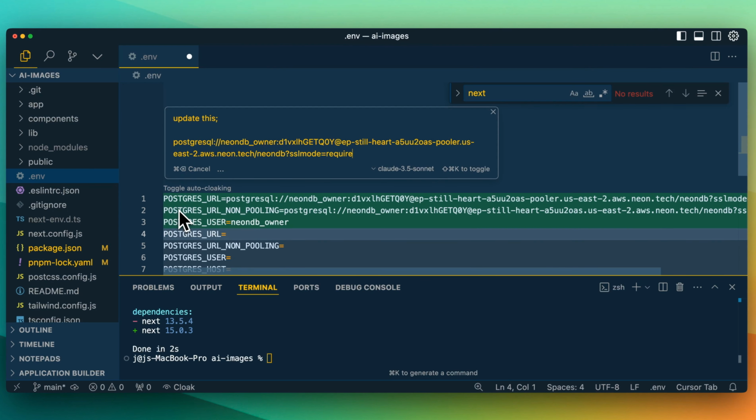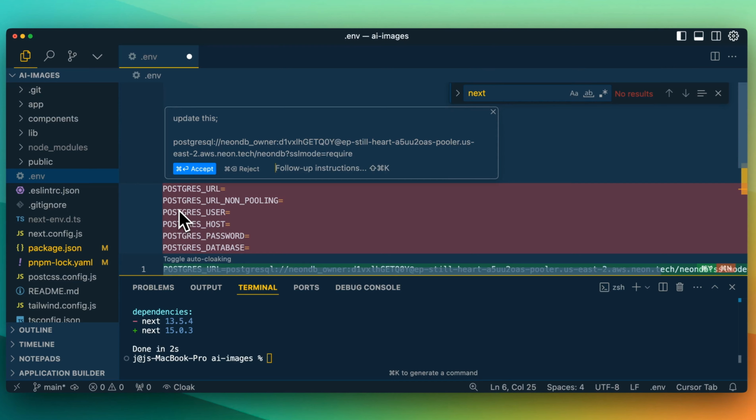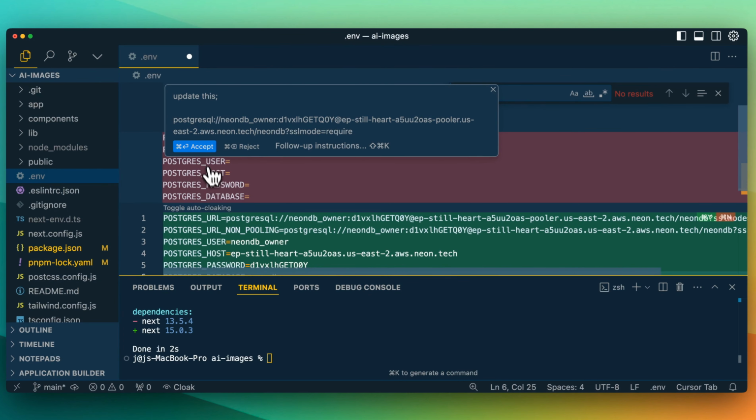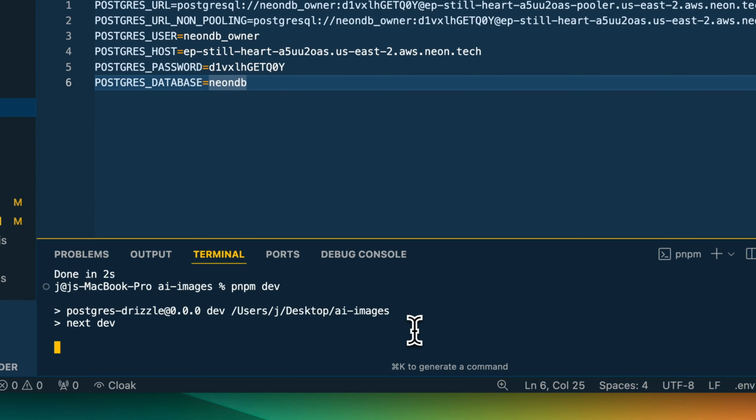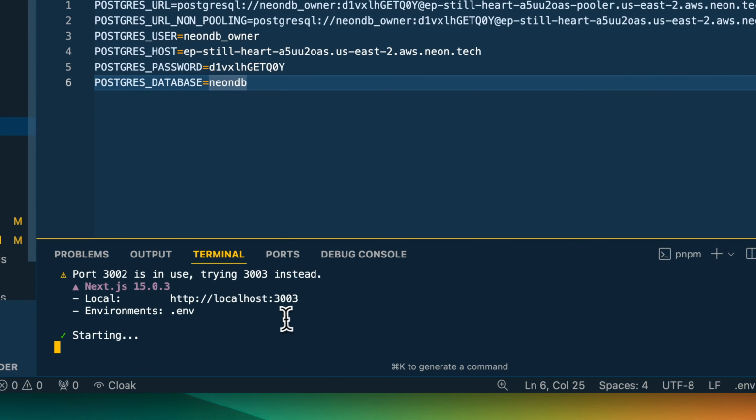Now, in terms of the username, password, and all of that, I'm going to be spinning this down after this video. Don't worry about any environment variables that you see in the demo. They'll ultimately be deleted. Now that we have that, I'm going to go ahead and npm dev.